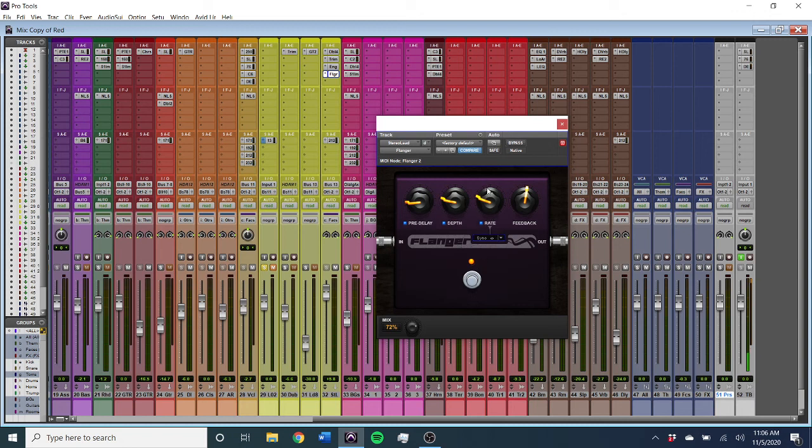We have our rate sync set at a whole note, meaning that sweep is going to happen over the course of 4 beats. So I can make it twice as fast.